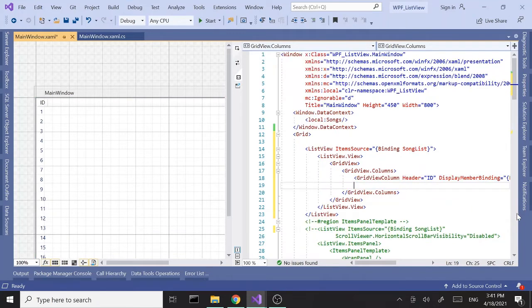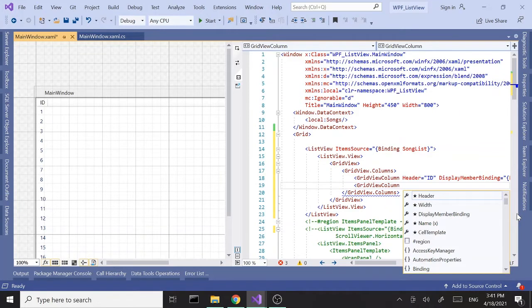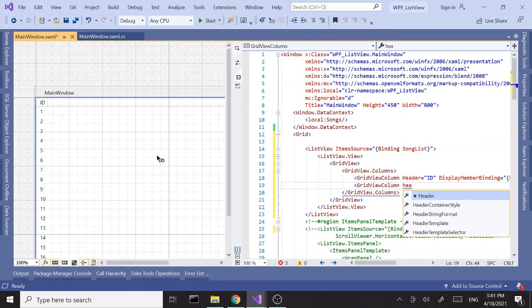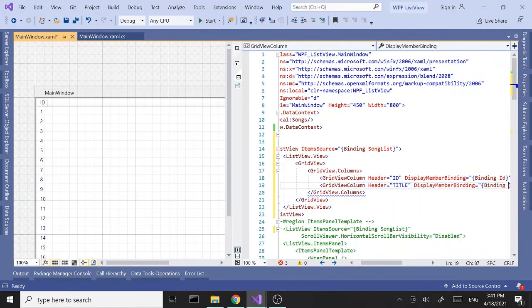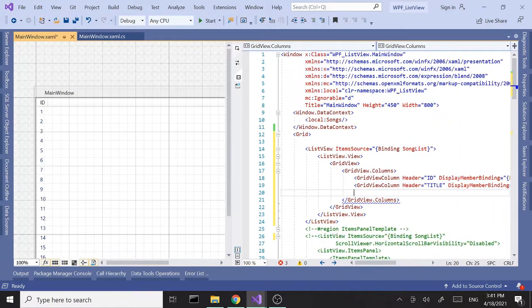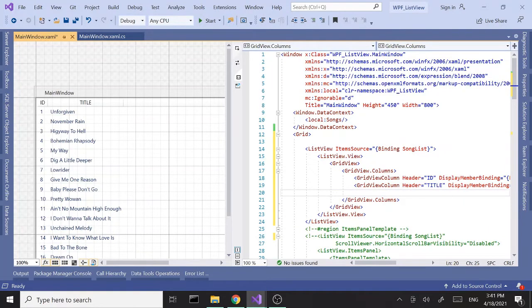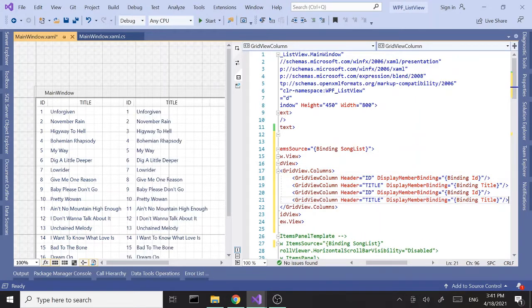Likewise, if it's just text, we continue doing the same thing. The ID column is just text. Likewise, the artist, the song, the title. Let's say that this one is title. Same thing. It's just text, so binding title. And let's copy and paste this instead of repeating ourselves. Let's just copy and paste and change the values.